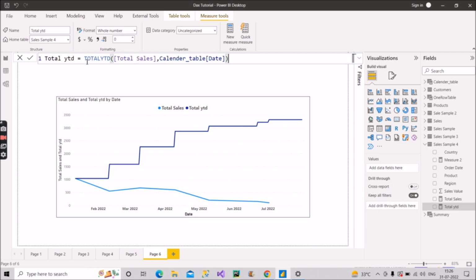So it is a simple measure where I have made use of the TOTALYTD function here. Inside that, the expression that I have given is total sales, which was another measure that I created. And the second argument is the date column. So dates, that is what the TOTALYTD function takes as the second argument. So this is a simple total year to date measure.